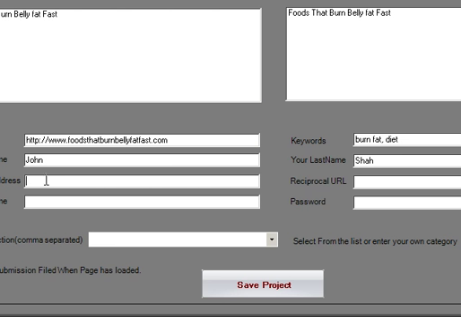Here you have to put an email address. Now there's a strong recommendation that you do not use one of the free email services that are out there, i.e. Gmail, Yahoo, Hotmail, and so forth. It is highly recommended that you create an email address related to your domain. So here the domain is Foods That Burn Belly Fat Fast. We would create, or I would encourage you to create, a separate email.